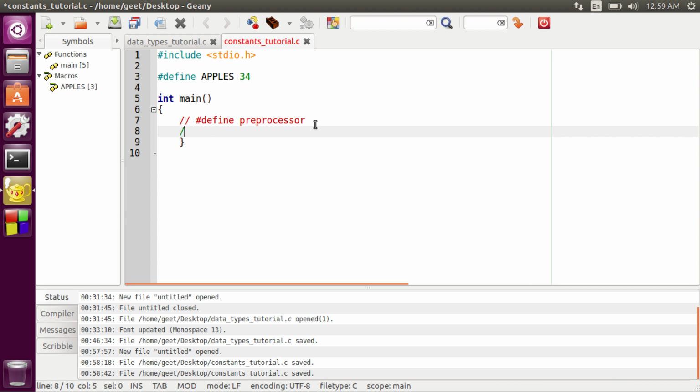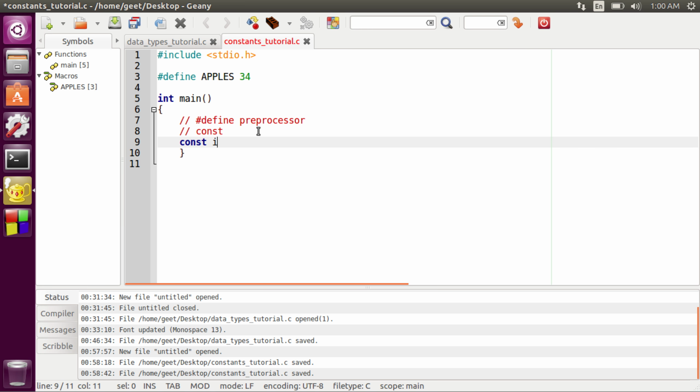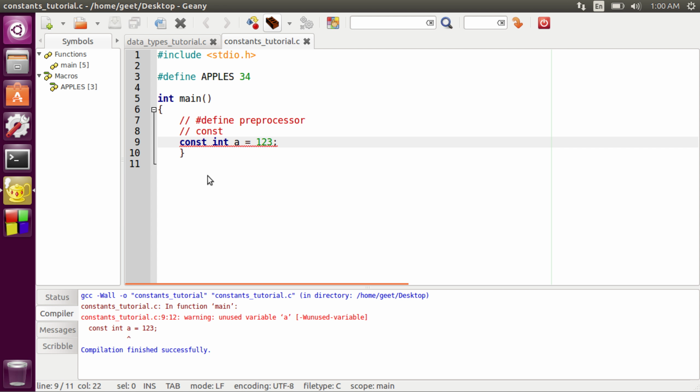There is another way, and that is using the const. Now this keyword is written before a data type. So const int a is equal to 123. Now this thing cannot be changed after this statement. So let us run it and see what happens.